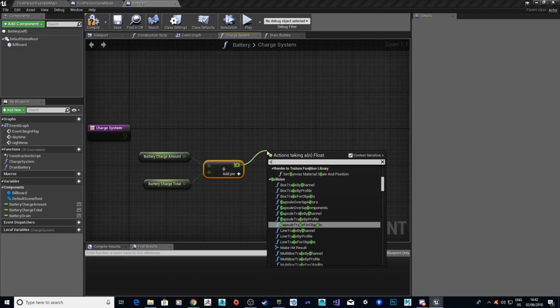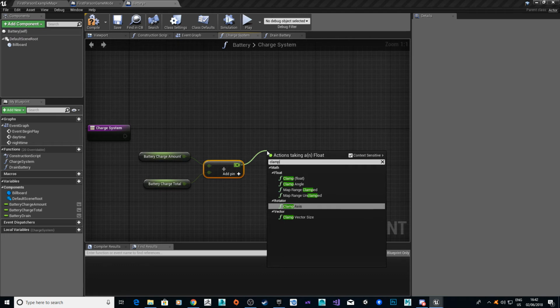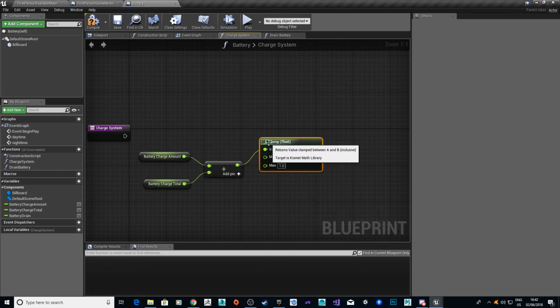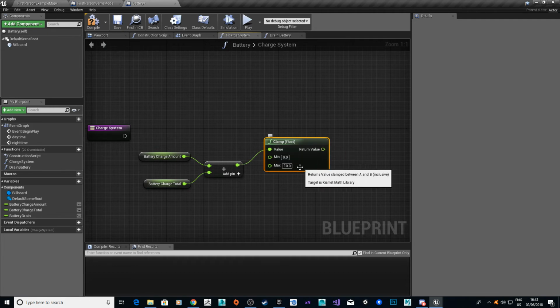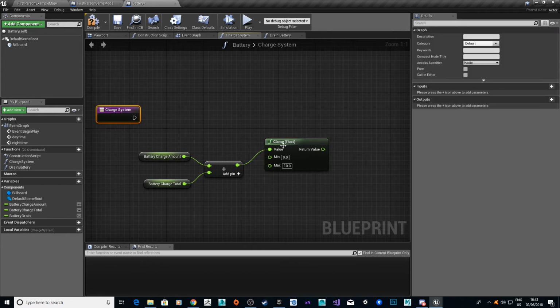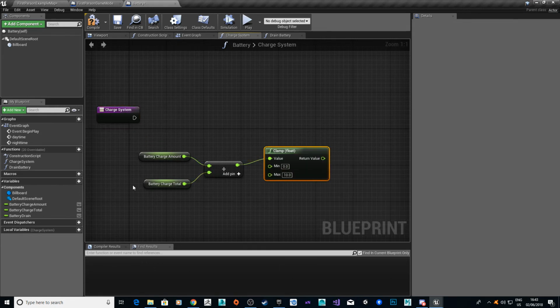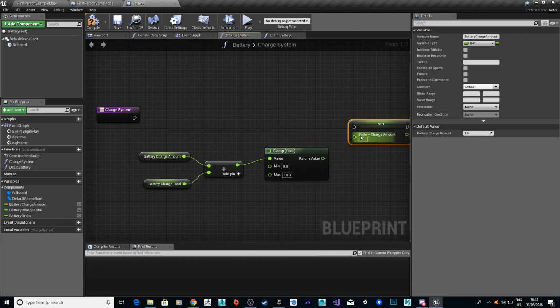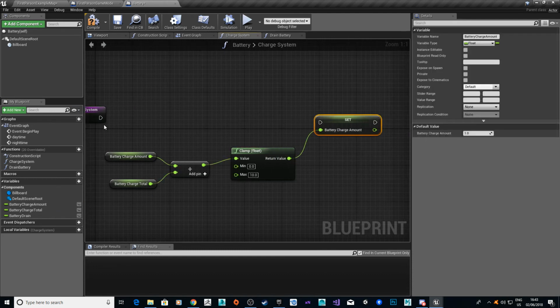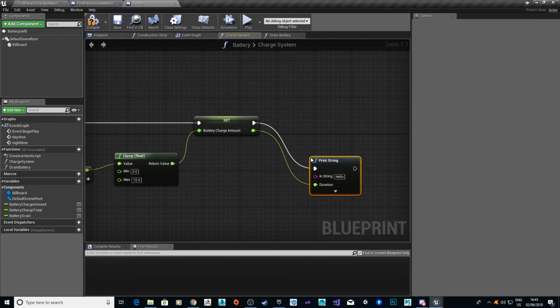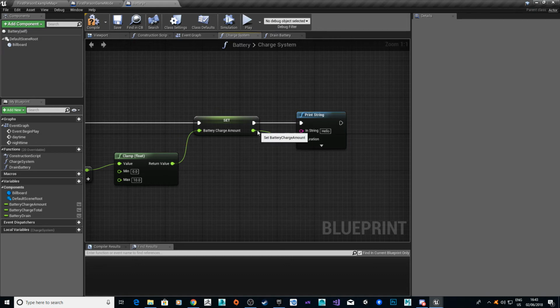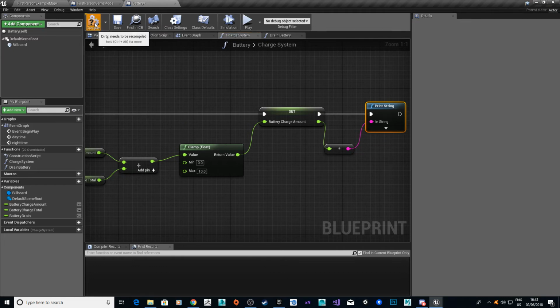And what I'm going to do here is put a clamp in. The main reason is it just stops it going below 0, and theoretically, if you're charging up, the battery should only be able to hold a small amount anyway. I'm going to clamp that, set the battery charge amount here, and then link that with a print string. Not duration, I just wanted to print out what the float amount is.